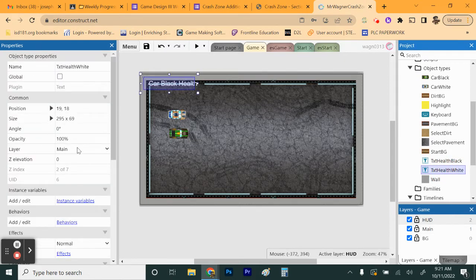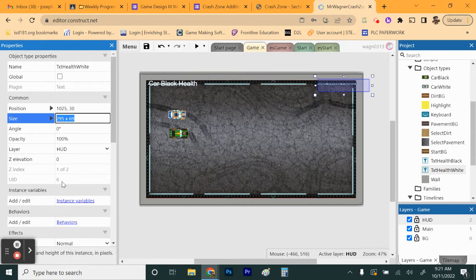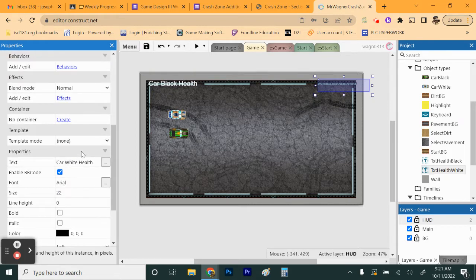So we're going to take the white and put that on the HUD. Okay, we're going to do that. And then I just want to double check here. I got a position for white. So 1025 by 30 is where they want the white. So let's go ahead and do 1025, 30. Yep, over there.